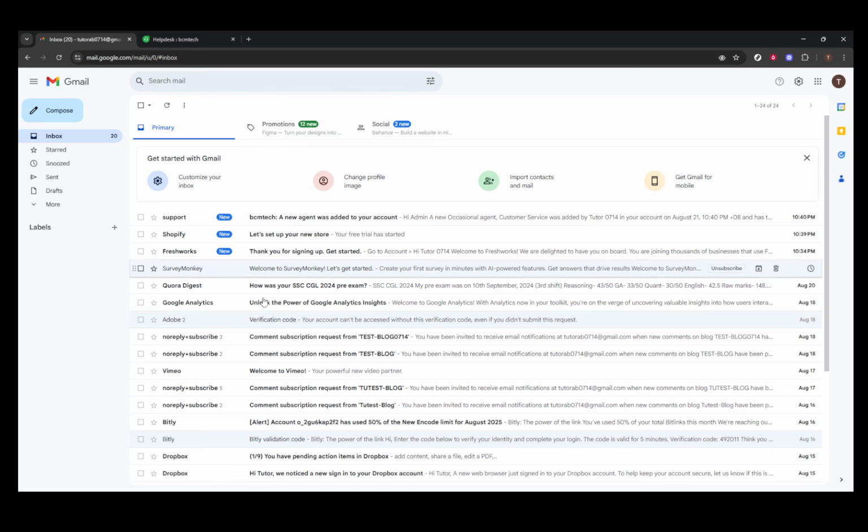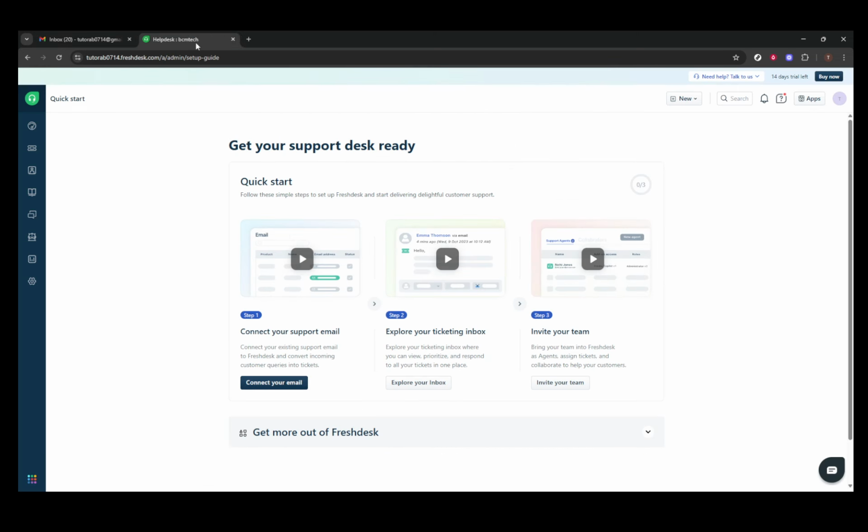Once you've verified your email, you're ready to log in and access the Freshdesk admin dashboard. This dashboard is where you'll begin configuring your support instance. Here, you can start tailoring the system to meet the unique needs of your business. From managing support tickets to setting up automation, the admin dashboard is your command center.